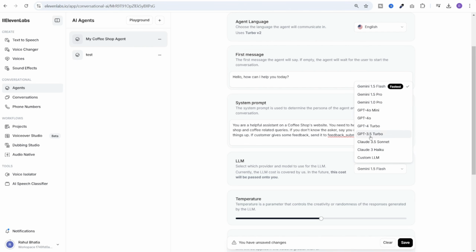Below that, we select our language model. If you need top-notch accuracy, choose something like GPT-4o. For faster responses, pick a model with lower latency. If you find tools aren't triggering correctly, then try switching to GPT-4o.